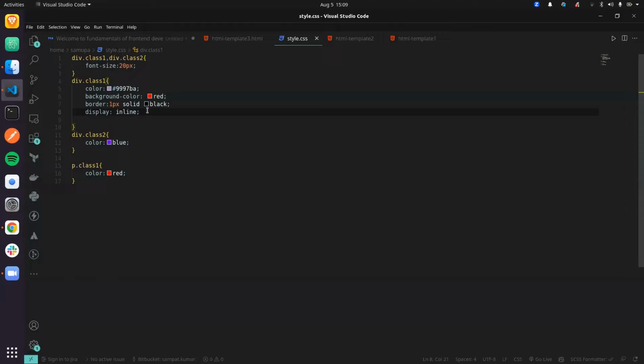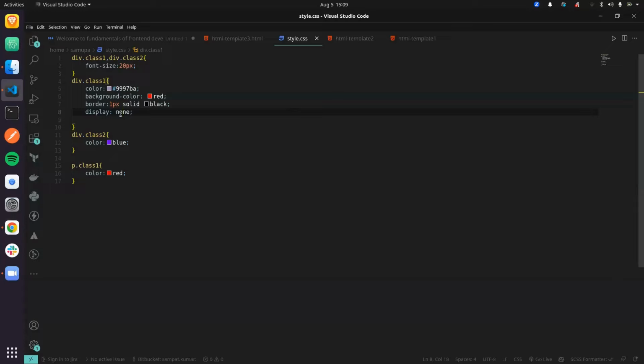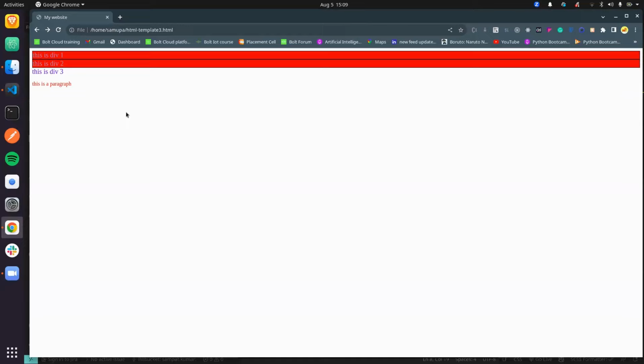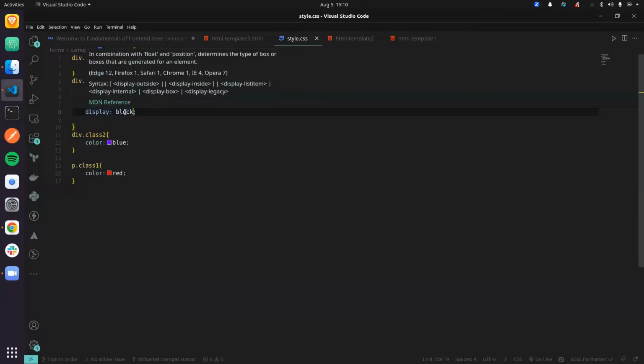So this is about display. And let's say we want to remove this element from our viewport, like we don't want this to be seen. We can even choose to remove it by making display none. I see those divs are gone because display is none. If I make it inline, they are inline. If I make it block, it will become block again. All right, so this is our display property.